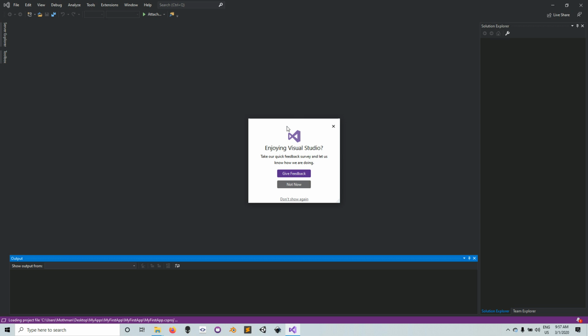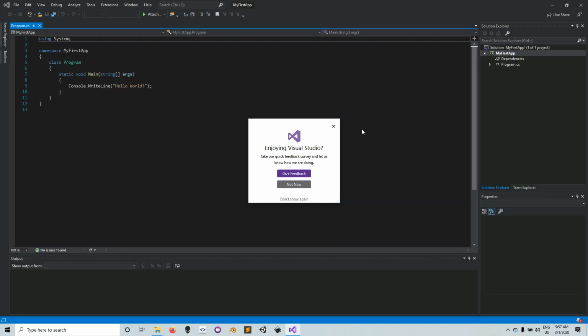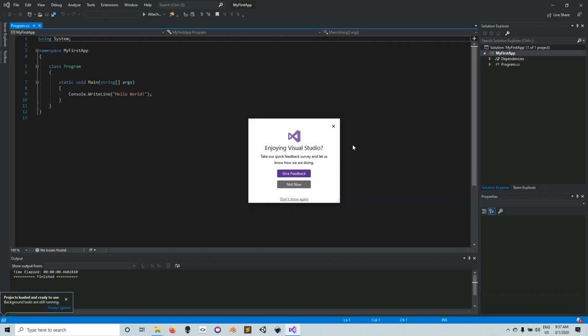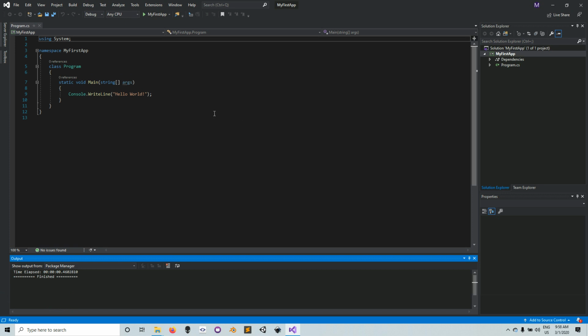Once you do that, Visual Studio will open the solution for you. This is just a pop-up that might show up once in a while. I'll just click don't show again so that it goes away. Okay, so now we have opened that solution that we created.